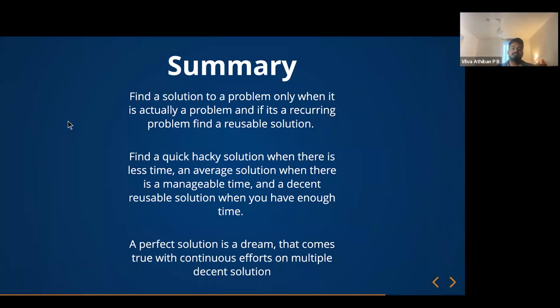Then, if it's a production bug or a very immediate problem which needs an immediate solution, don't think about code quality there. Just find a hacky solution. But if it's a decent problem with manageable time, find an average solution. You don't have to make it super reusable, super customizable and all those things. Third, if you have decent, enough time, find a decent reusable solution.